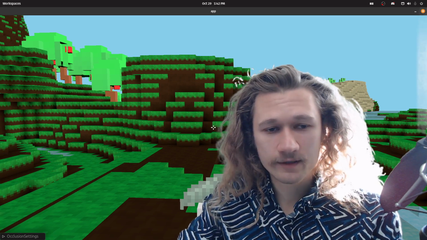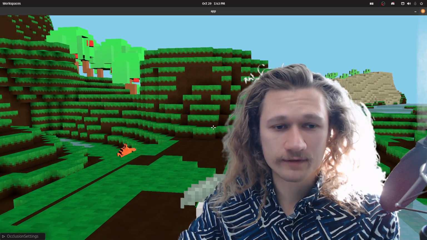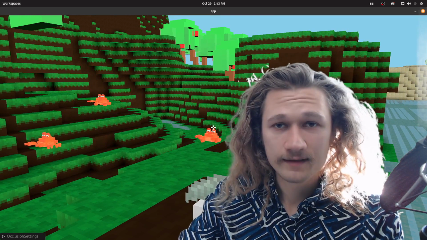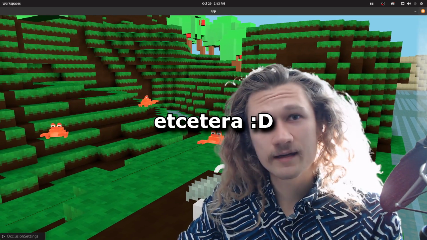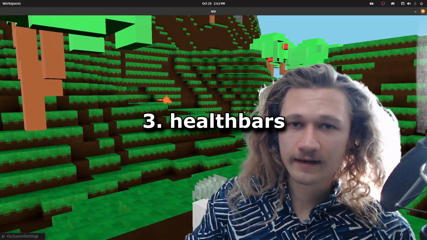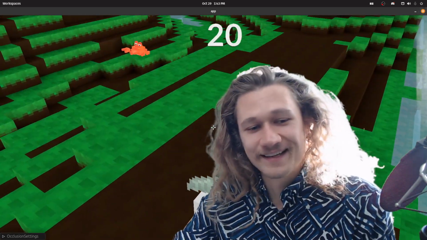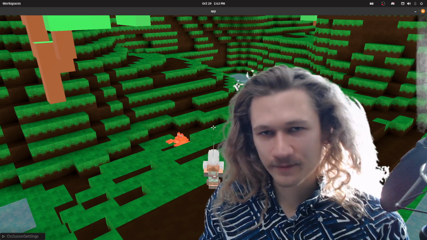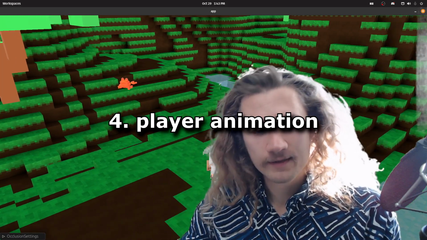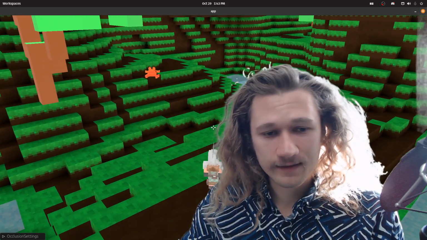but sound effects are really good for getting feedback. Did I shoot the ground or did I shoot the enemy? Did I do any damage? Etc. Health bars: it is really hard at the moment to know how much health you have or how much health the enemy has, so that's something to add. Player animation might help improve the game feel a little bit.